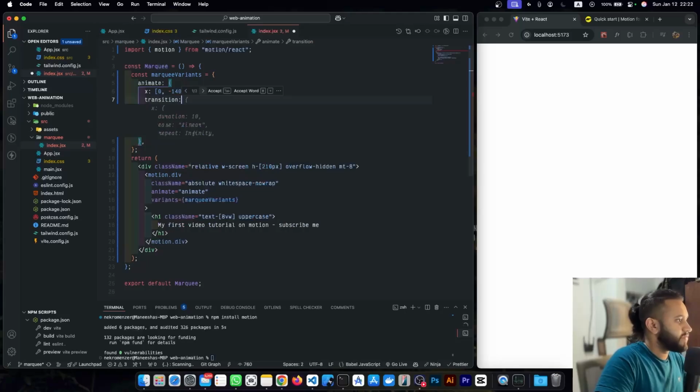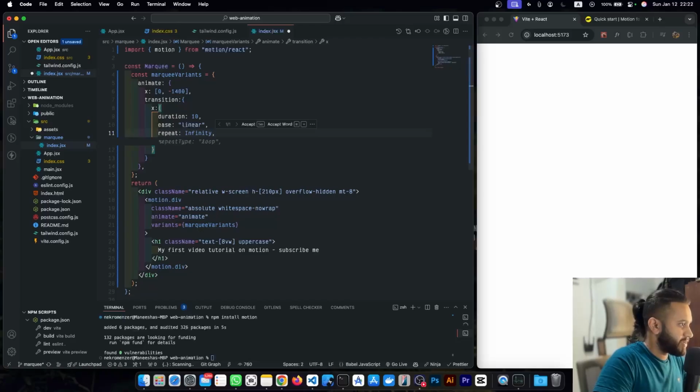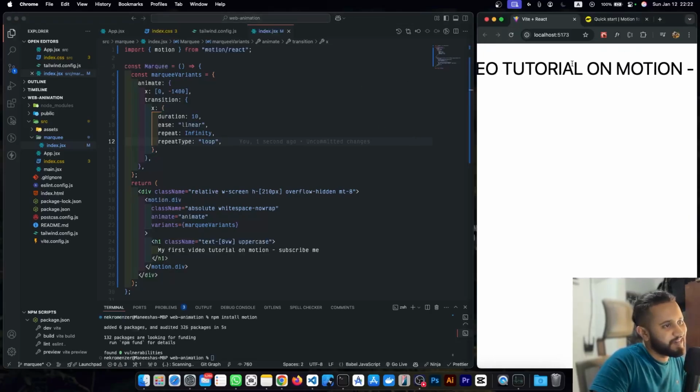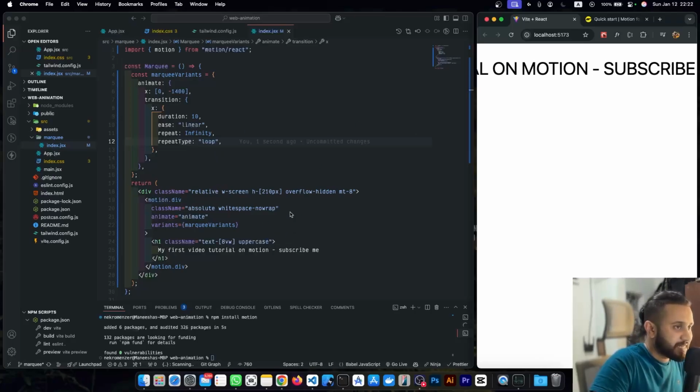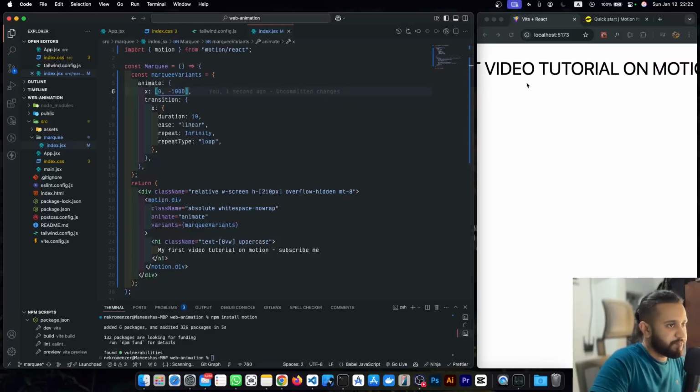And transition is an object, and for the x direction we have to open another one. I will keep this one. Duration means the animation duration. You can see the animation is working right now, and the repeat type is loop, otherwise it starts and stops. Here you have to give the right repeat type, and you can see my text is not long enough for this length, so I'm going to reduce this length. Let's see when the end of the text is coming, the start part should come from here, and it's not working right.